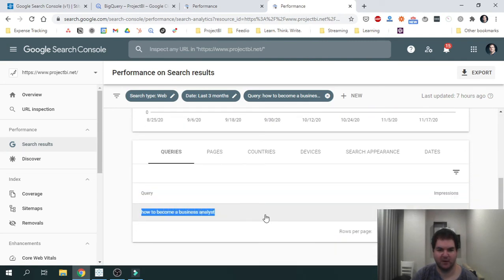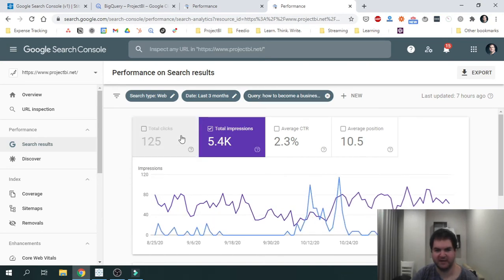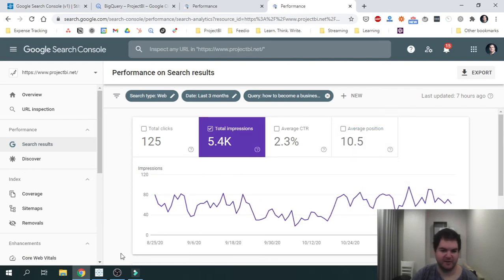In this case, I want to look at how to become a business analyst. This is a keyword search query that I'm targeting with one of my blog posts. You can see I can set it as a filter up here, and I can look at this specific query in terms of number of clicks, total impressions, average position, etc. SEO, or search engine optimization, is all about ranking for different search phrases.